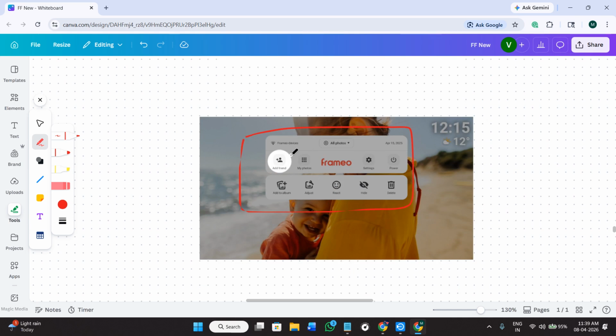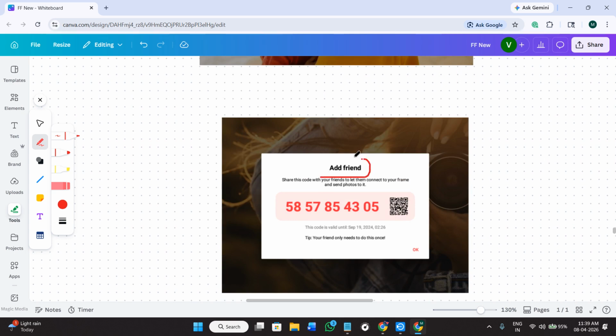Now over here among the given options, simply tap on the option of add friend. Now, when you tap on the option of add friend, you are going to see this type of code which will be generated automatically. So this is the code which you need to put in your Frameo application on your phone.